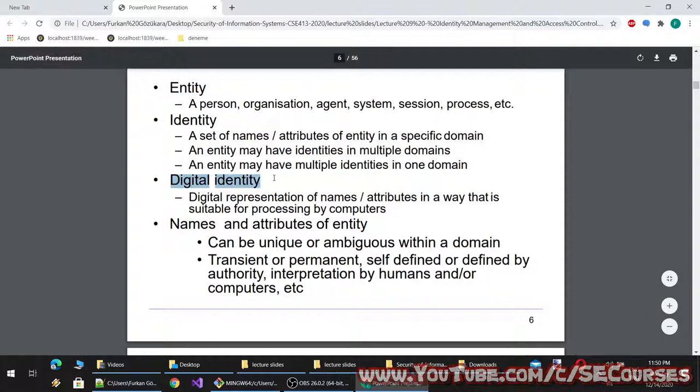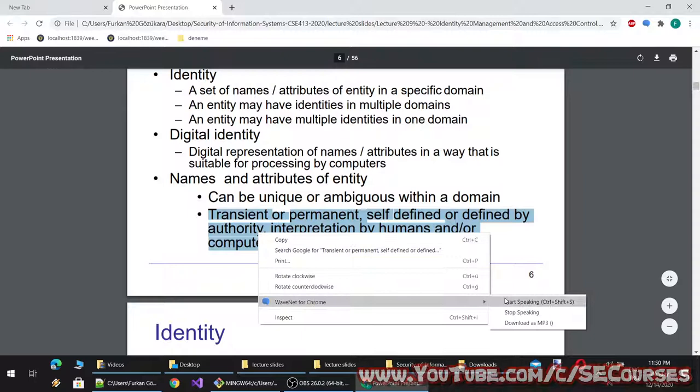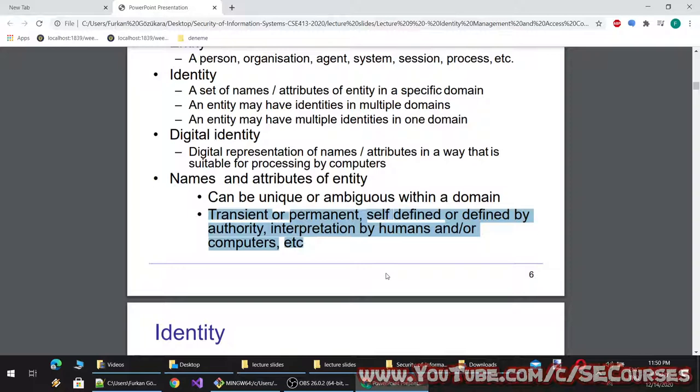Digital entity identity is the digital representation of names and attributes in a way that is suitable for processing by computers. Names and attributes of an entity can be unique or ambiguous within a domain, transient or permanent, self-defined or defined by authority, interpreted by humans and/or computers, etc.